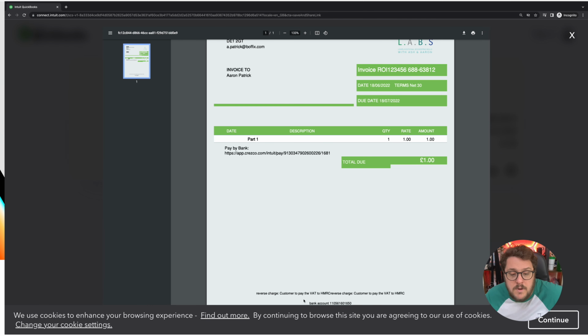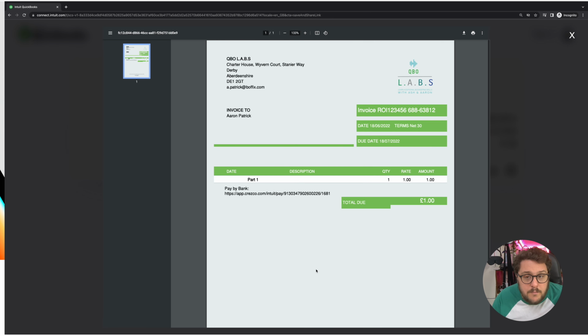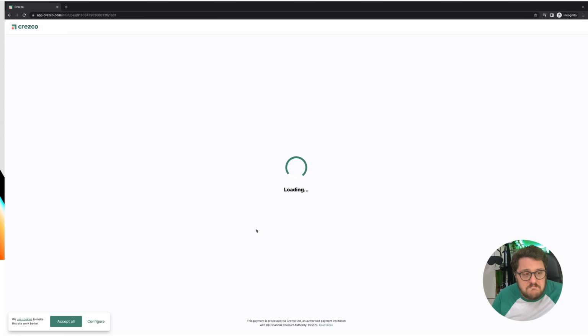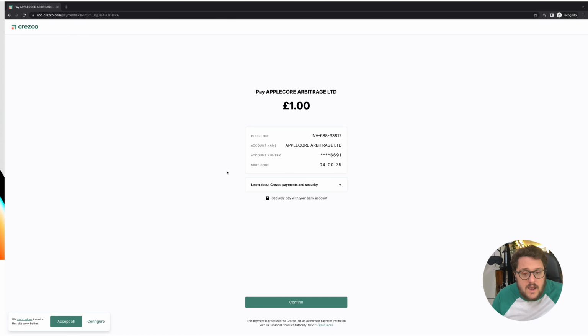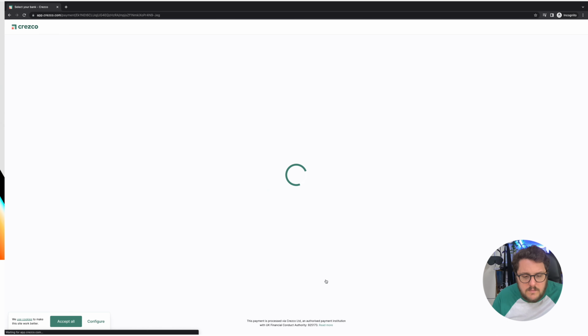Down the bottom at the moment, I've got my reverse charge here. Really, I probably want to put something saying, to make payment on this invoice, please use the pay by bank feature just at the top there to click it. Now, to make my life easier, I just click on there. And it brings up the payment option, and I can then just press confirm.